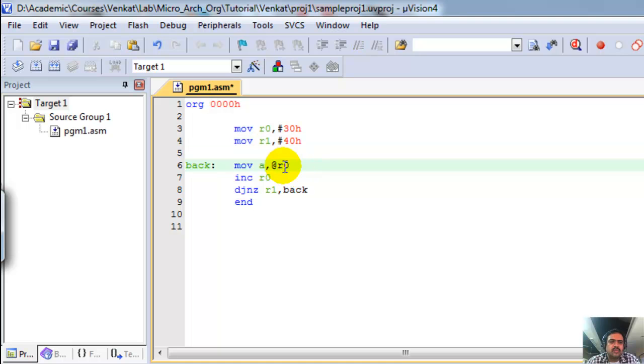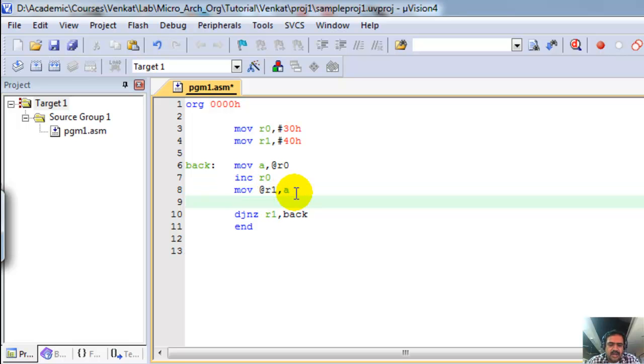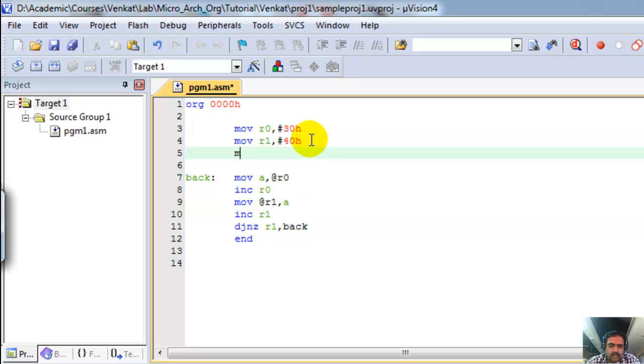Okay. So MOV A, @R0, INC R0. After this, I'm going to say MOV @R1, A. So this is the destination, this is the source, and I'm going to say INC R1. Okay. Now we need the counter. MOV R2, #8H, DEC R2.